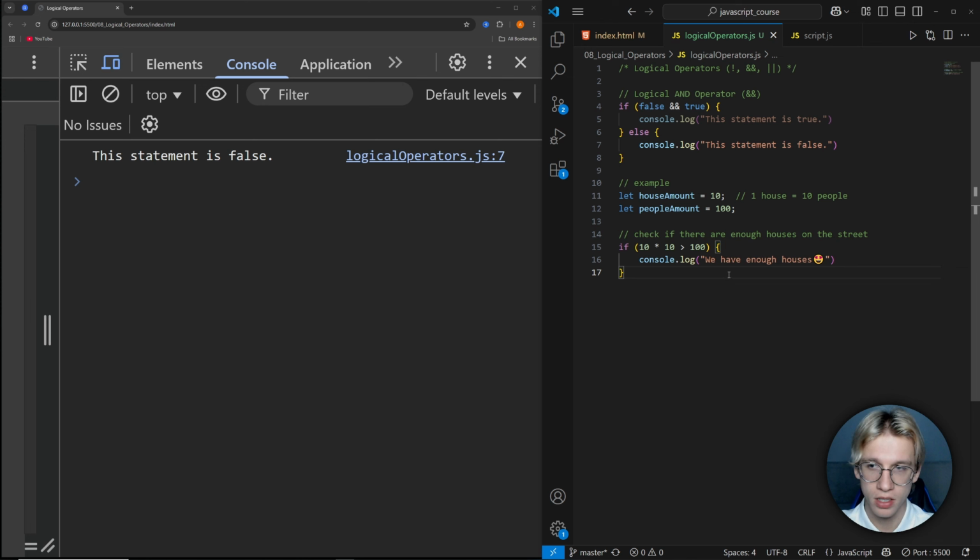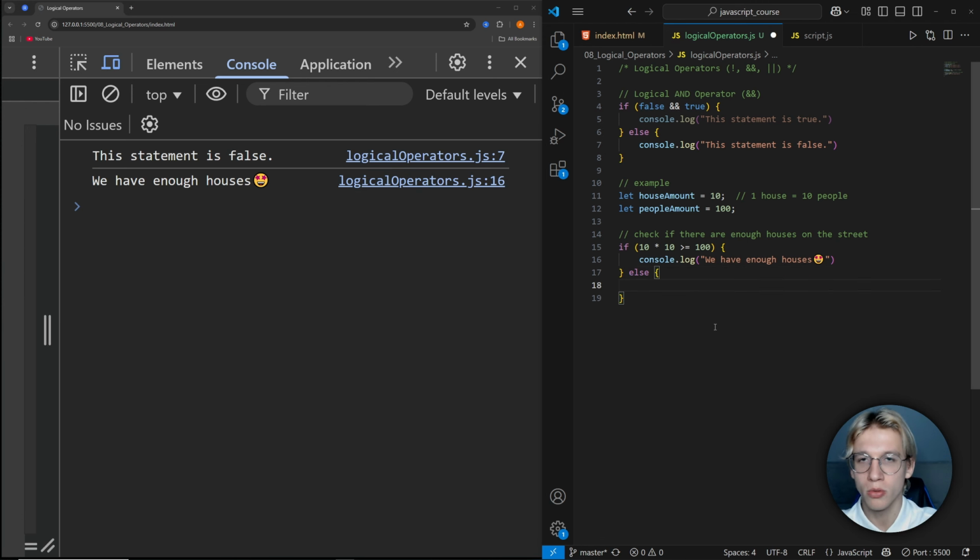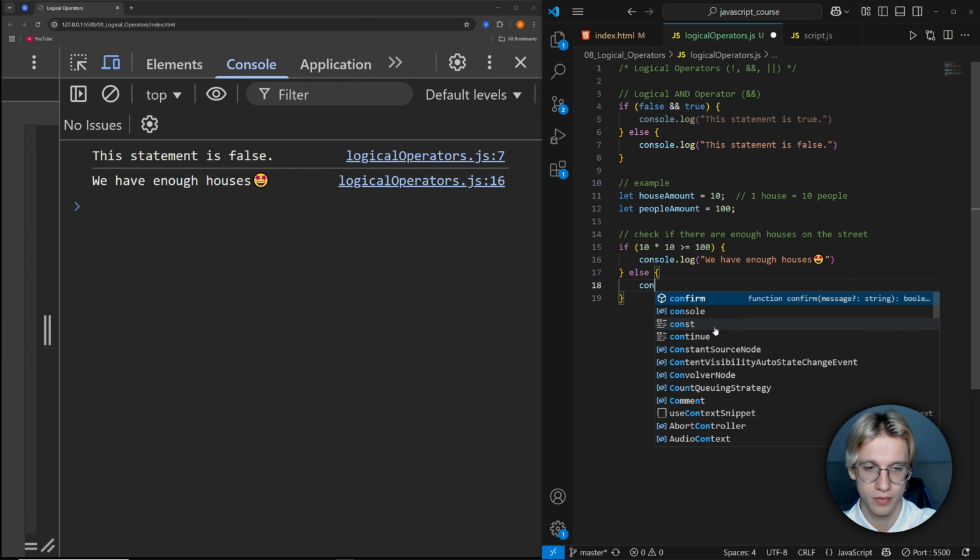If I save the file, we will not see any changes in our console because if we calculate 10 multiplied by 10 equals 100 and 100 is not more than 100. It means that I should write more or equal to, because if we have 10 houses where can live 10 people and we have only 100 people, there are enough houses. If I save the file, right now we see this message. Let's also write else statement. I will write a new message that declares that we need more houses.